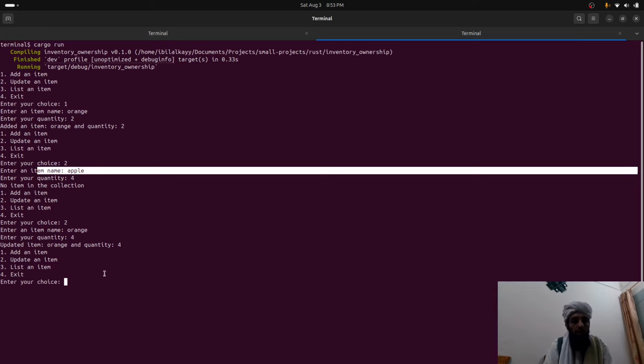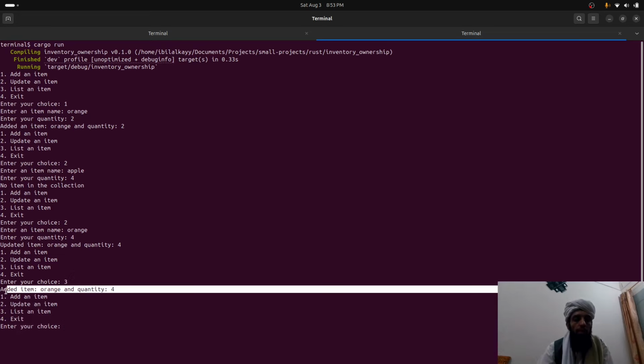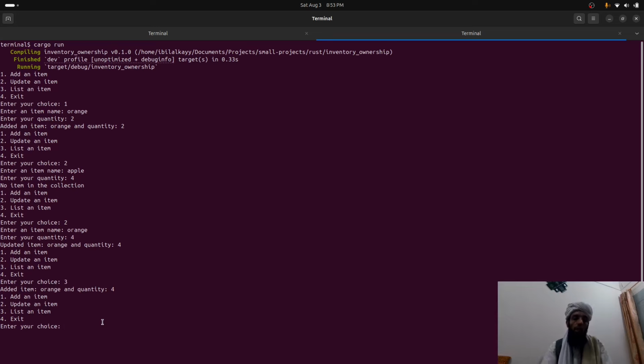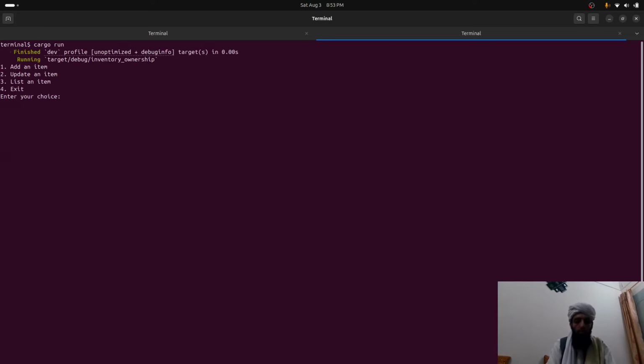So now let's write 3. 3 is basically giving me all the data that is added, item and quantity. And if I write 4, it will close the program for me. And if I write 6 or 7, it will give me the error that it failed to recognize the choice.